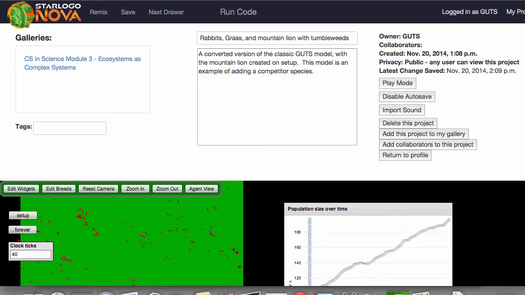Welcome to Project Gut's Ecosystem. This is meant to be a short guide on how to add a competitor species to your ecosystem's project.